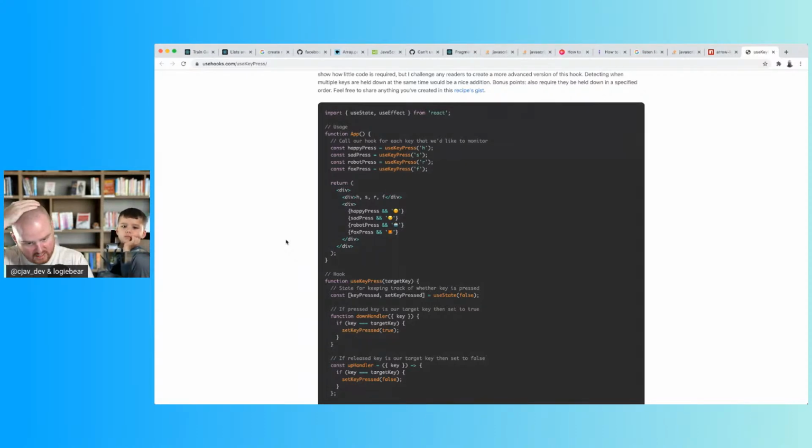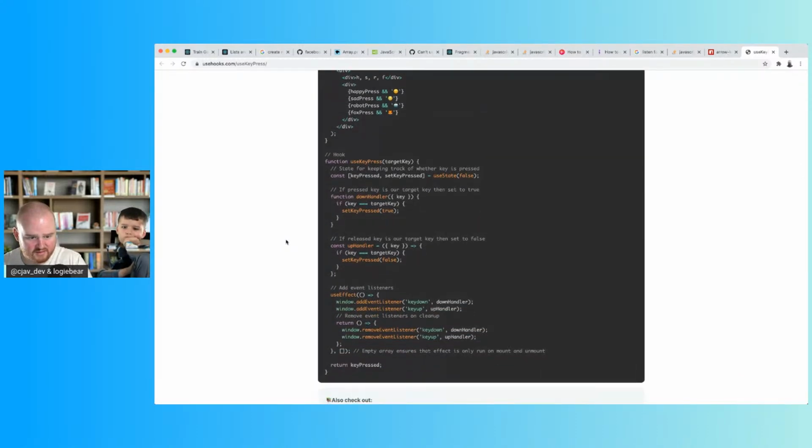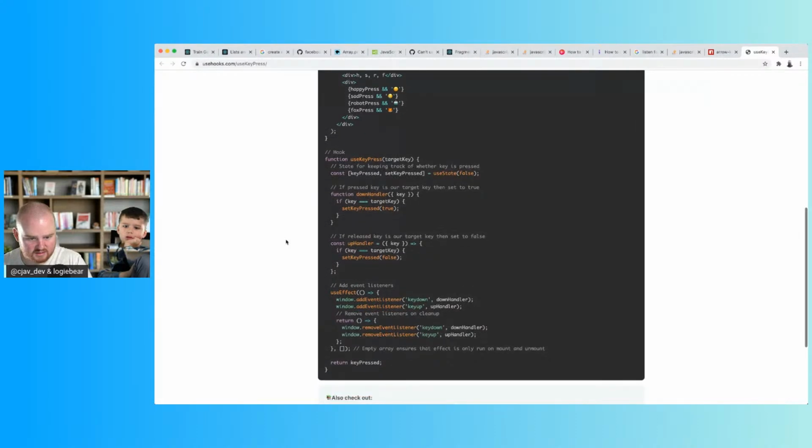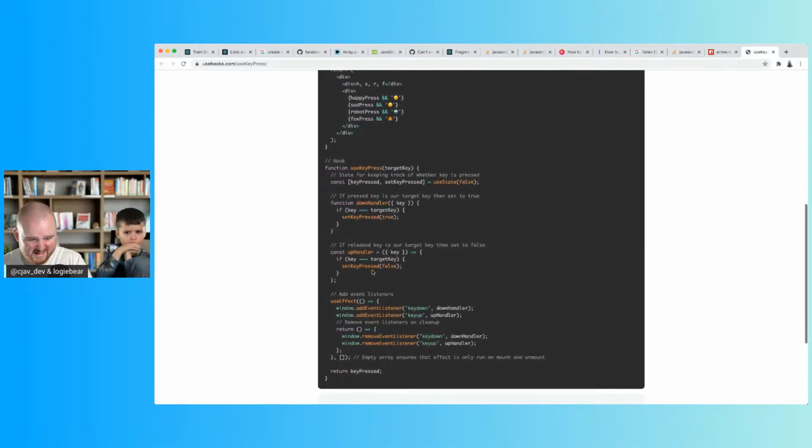State for keeping track of whether the key is pressed. So this is the hook, useKeyPress. Up handler, set state, useState false. State for keeping track of whether the key is pressed. If the key is pressed down and the target key is equal to that target key, set key pressed true. Otherwise, set key pressed false.